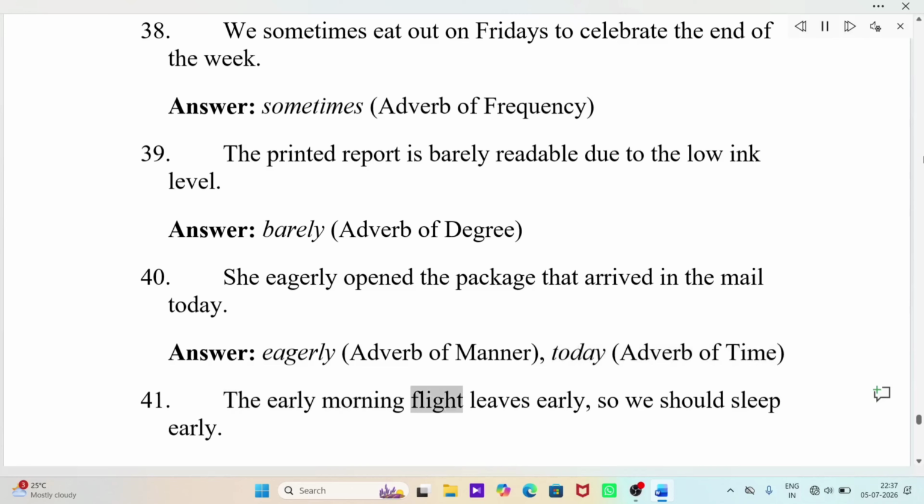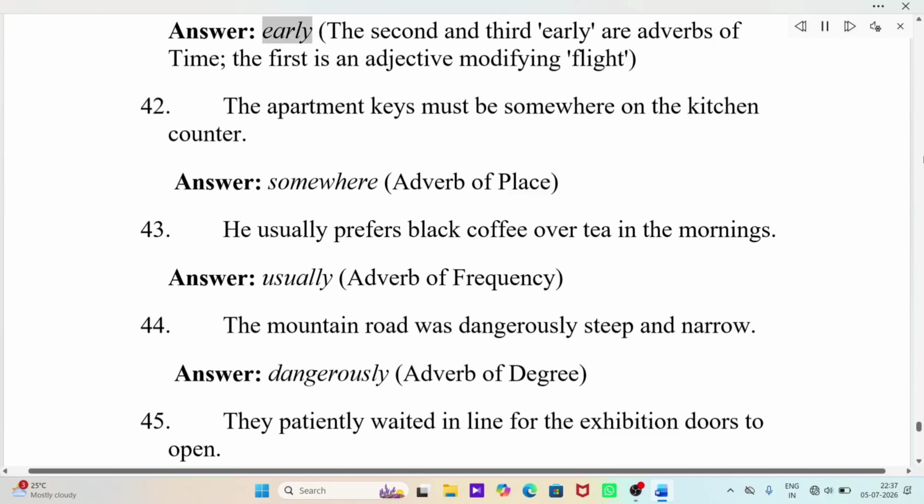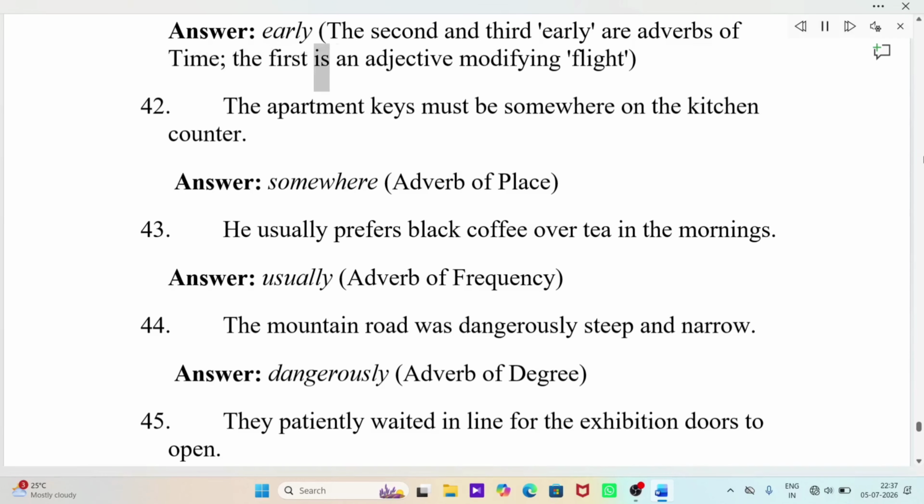The early morning flight leaves early, so we should sleep early. Answer: early. The second and third early are adverbs of time, the first is an adjective modifying flight. The apartment keys must be somewhere on the kitchen counter. Answer: somewhere, adverb of place.